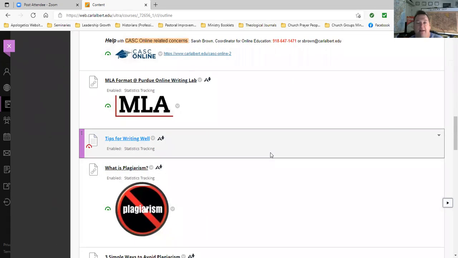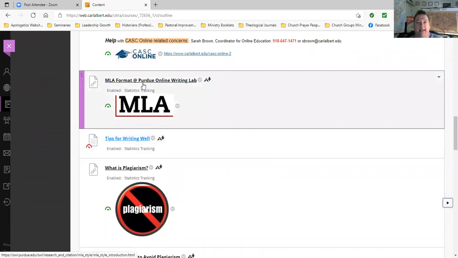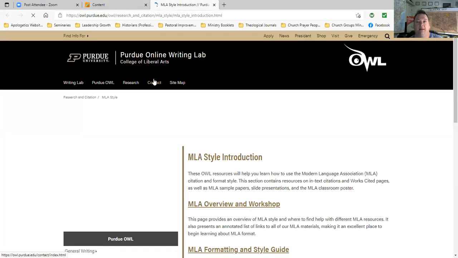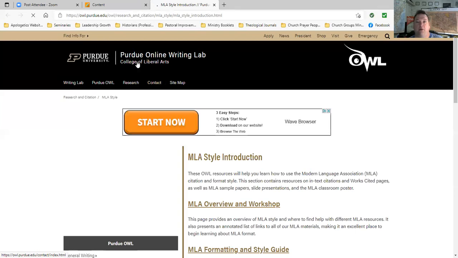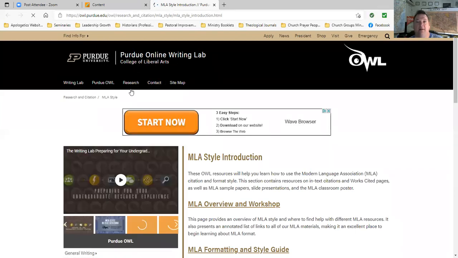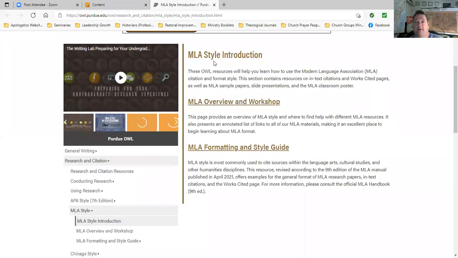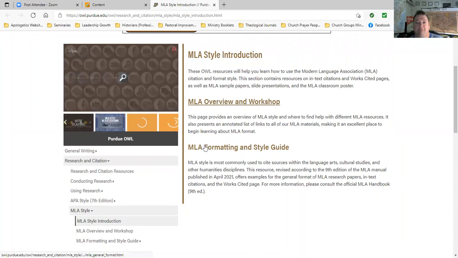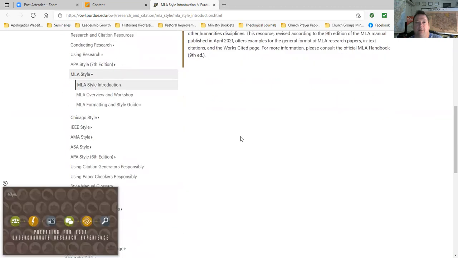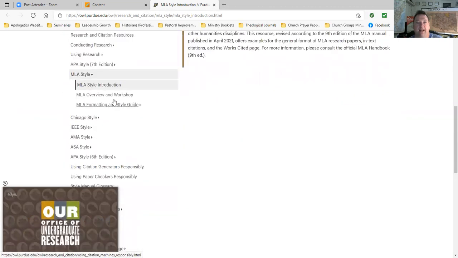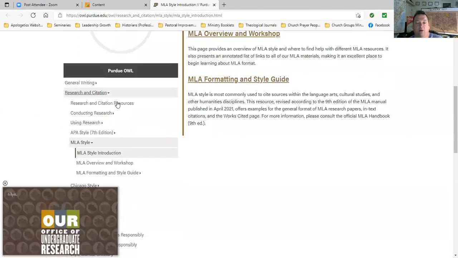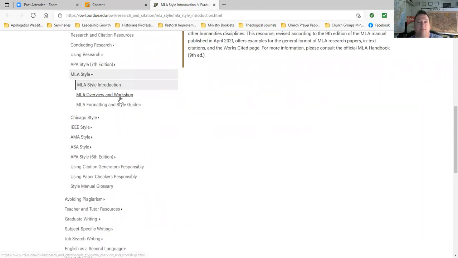Now, I would like for you to do all your assignments in MLA format. So I've got a direct link, as you can see here as I click on it, a direct link to the Purdue Online Writing Lab. And it goes right to the MLA section. And right here again on the left-hand side are all of your links.